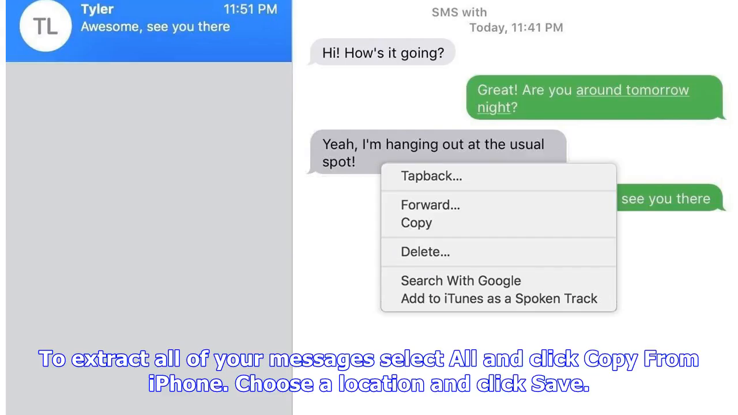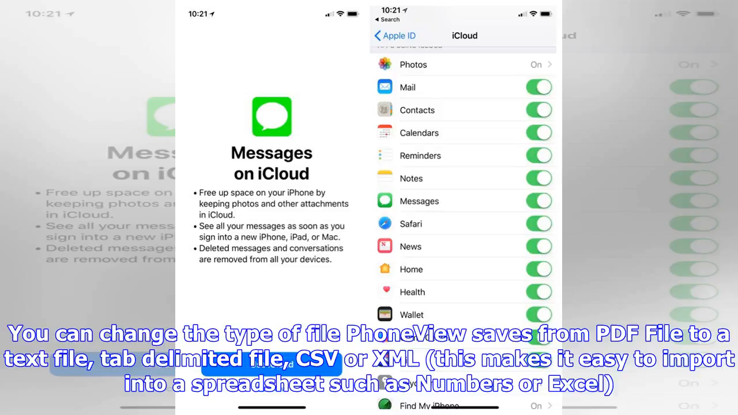To extract all of your messages, select All and click Copy from iPhone. Choose a location and click Save. You can change the type of file. PhoneView saves from PDF file to a text file, tab delimited file, CSV or XML. This makes it easy to import into a spreadsheet such as Numbers or Excel.